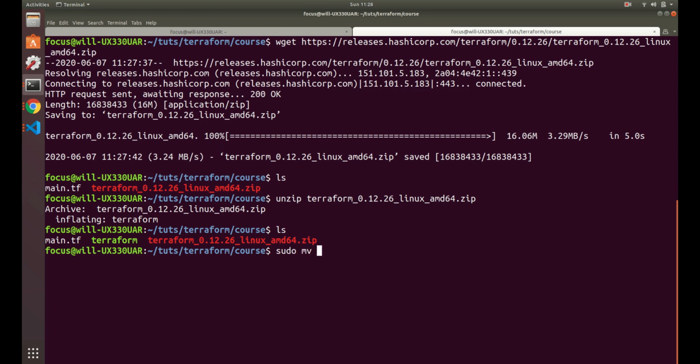So let's do this. We can sudo move Terraform to /usr/local/bin. And you might need to enter a password if you haven't used sudo in a while. It'll ask you for a password, and if it does, just add that. So at this point, Terraform should be installed.